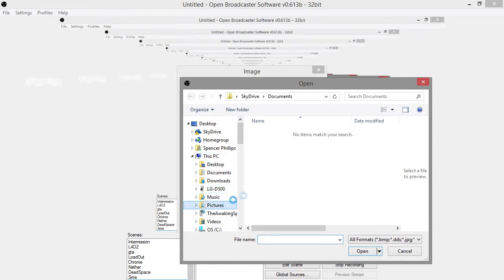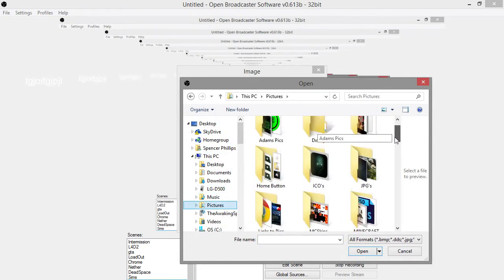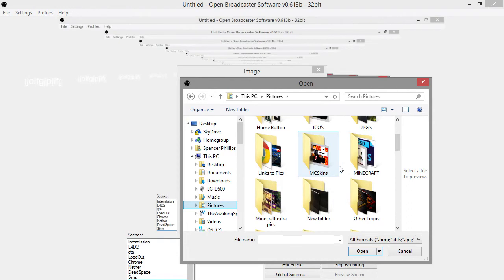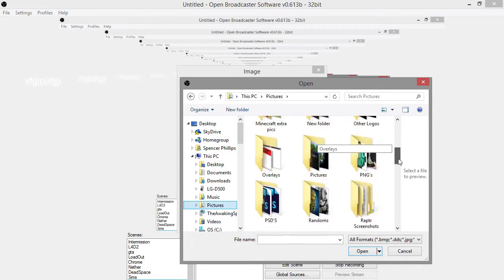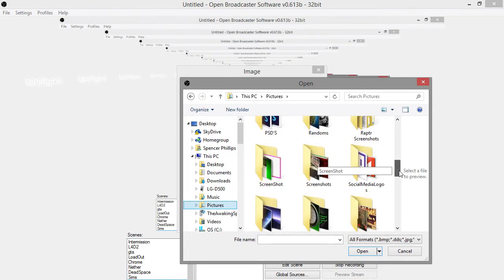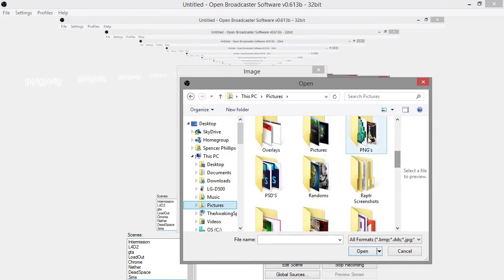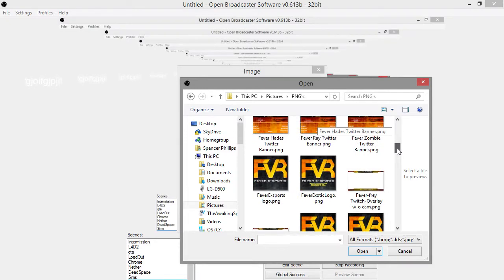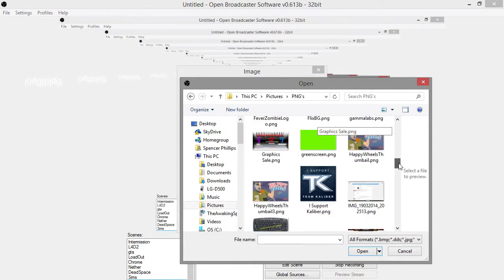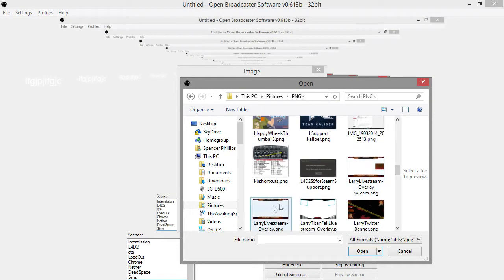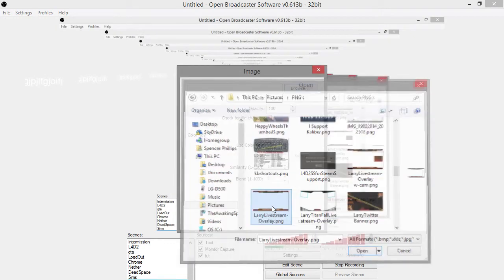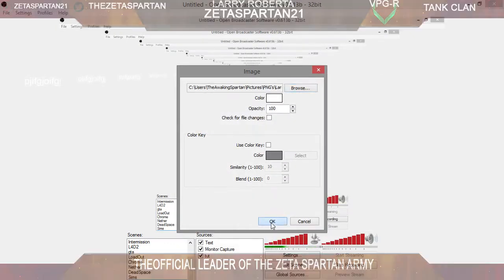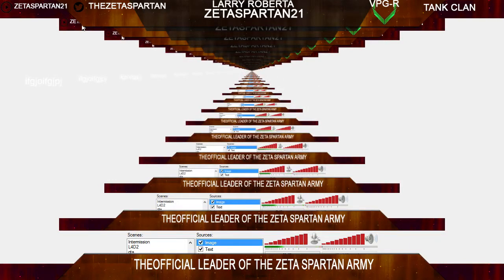And then let's go to my pictures. All of them should be in my PNGs folder. PNGs right there. Let's find a good one to use. Alright, I am going to use Larry's for example. Poor old Larry. Alright, so that's what shows up. It doesn't show all these windows up here, but since I'm recording desktop, that's what shows up.